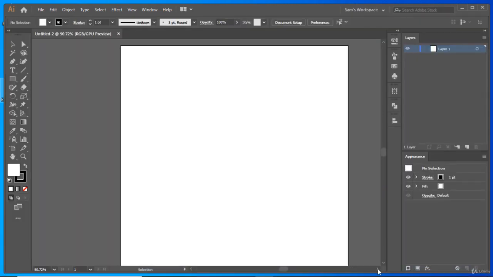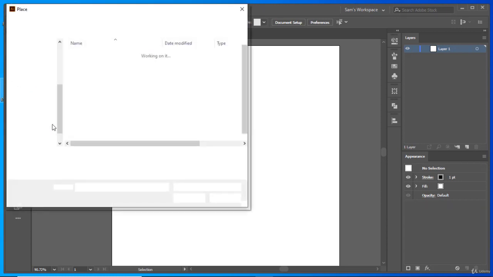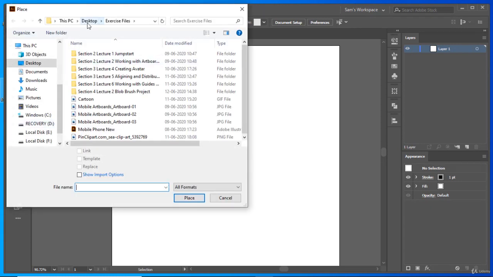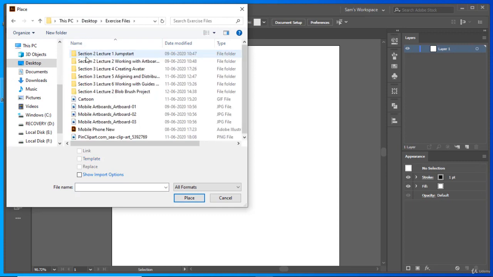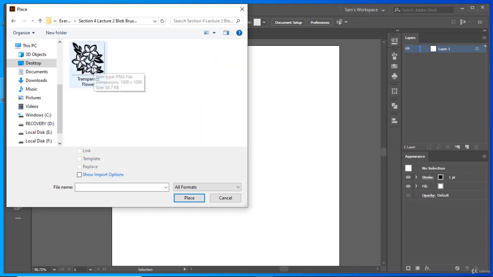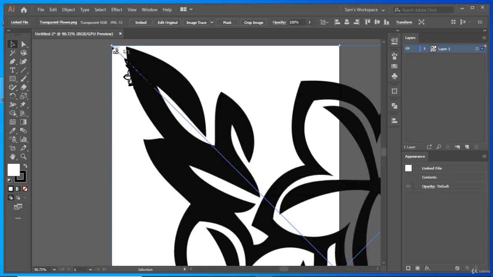After the file is open before us, then we'll click on file and select place. After that, we'll go into the desktop, into the exercise files folders which is already provided to you, and go into section 4 lecture 2 blob brush project and open the file transparent flower and click on place. Click in the top left corner of your artboard.